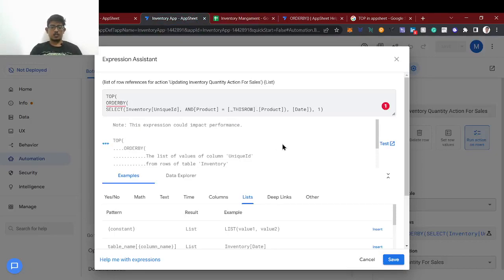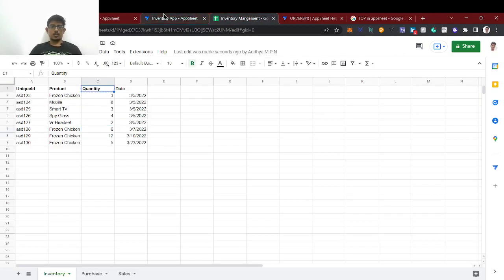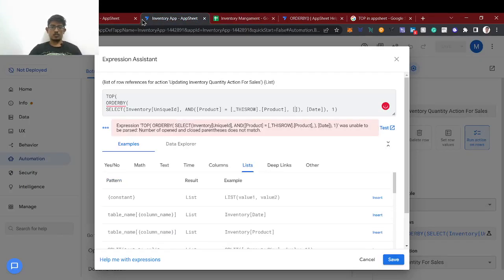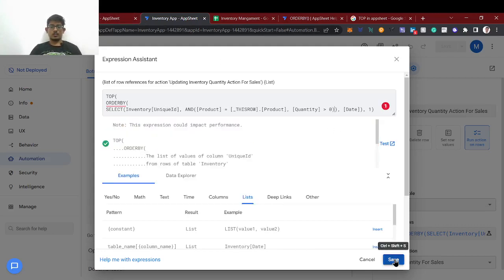So we are checking product as well as quantity not equal to 0. Quantity should be greater than 0, we can say. Okay, now I'm saving.